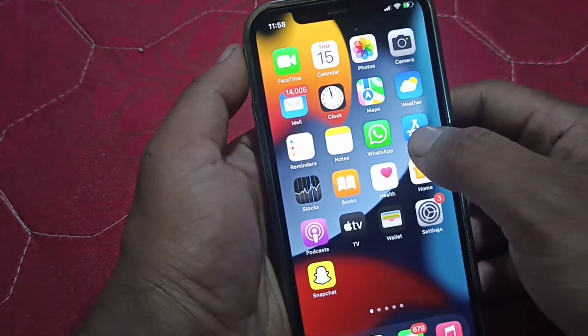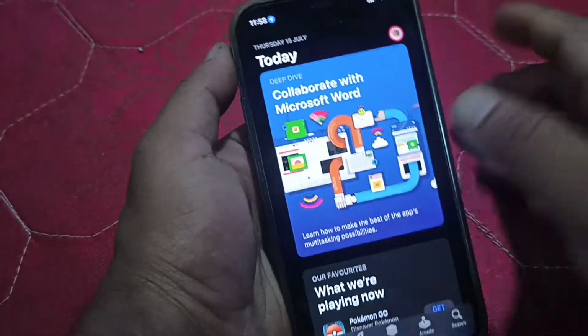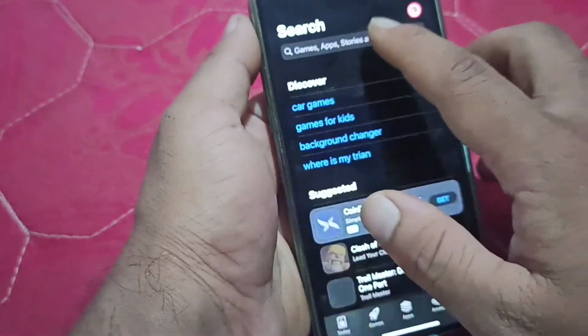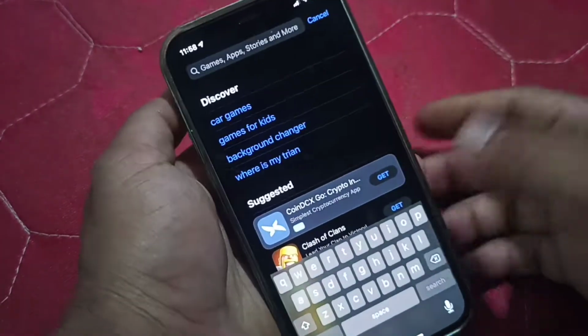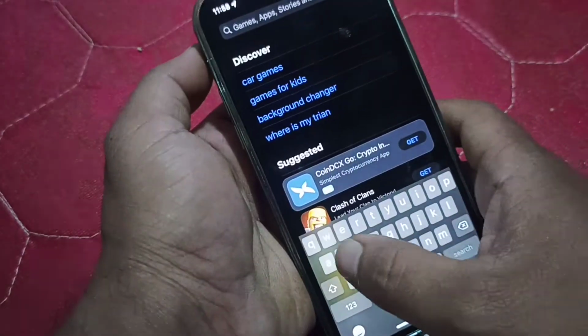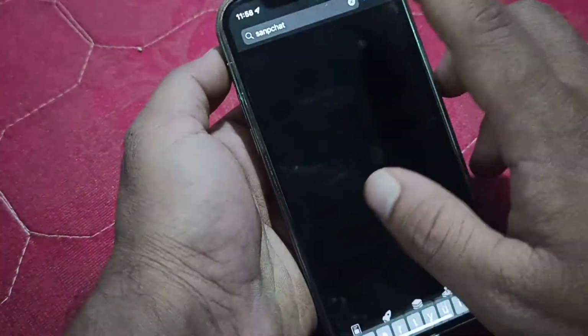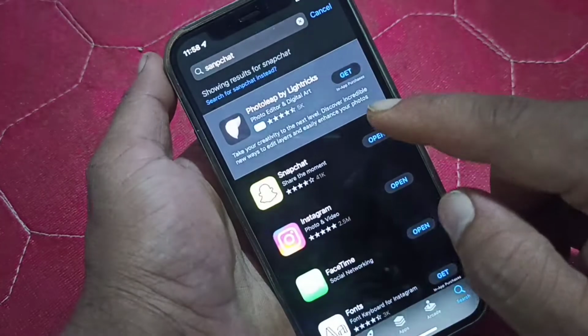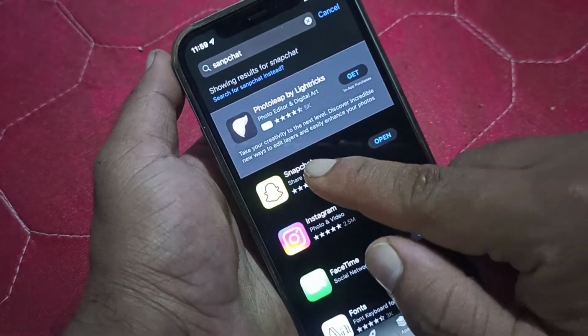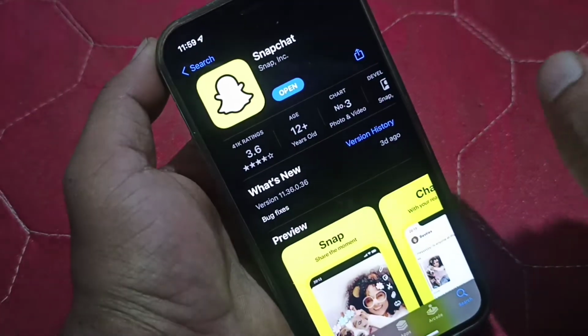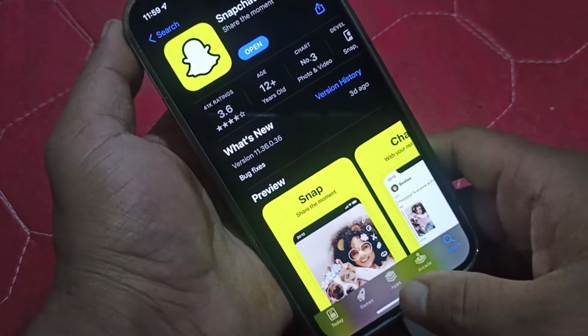So as you can see here, this is the App Store, this is the same for iOS and Android too. So just go to Play Store if you're using Android. I'm using iOS, so let me just go to App Store and then search for Snapchat. After searching for Snapchat here, make sure that you update your Snapchat application. This is the Snapchat application. Make sure to update your Snapchat application.